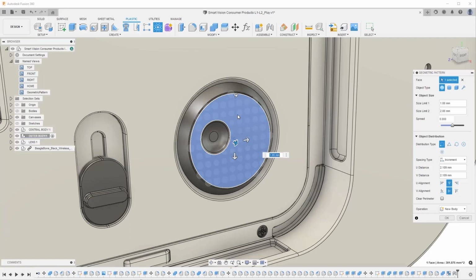Then, you must define the size limits, which specify the minimum and maximum size of the objects in the pattern, as well as a spread, which controls the rate of transition from one size limit to the other. A spread value of -1 will give you objects that are all equal to size limit 1, and a value of +1 will give you objects that are all equal to size limit 2. It's worth noting that depending on how you want to spread the objects, size limit 1 does not necessarily need to be lower than size limit 2.